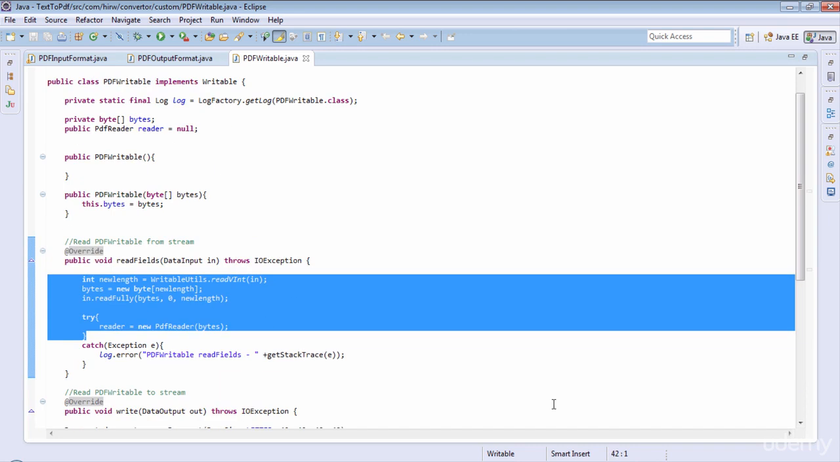The readFields method, however, does the opposite. It reads what we wrote in the write method. In this method, we read the bytes from the stream and we initialize the PDF reader. The PDF reader that we initialize here will be used in the PDF output format.